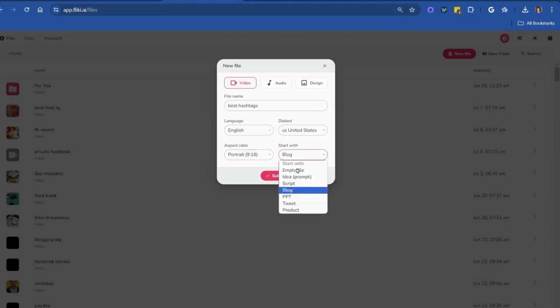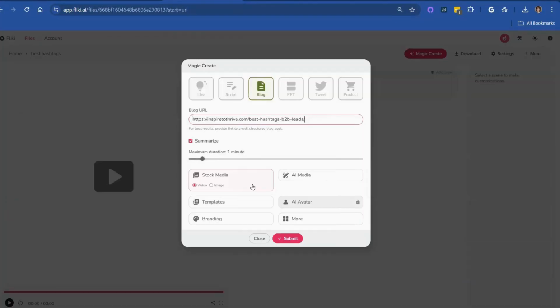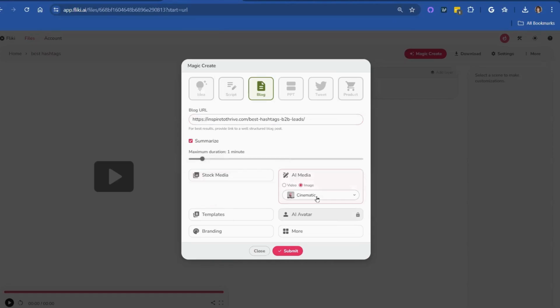Start with blog, not with an empty file, idea, tweet, product. You can do those as well. So here we go. Going to hit submit. Going to paste the URL right here. You have a choice between the stock media, I like using the video, I think they work better, or the AI. I've been using the AI cinematic and really liking how it shows.